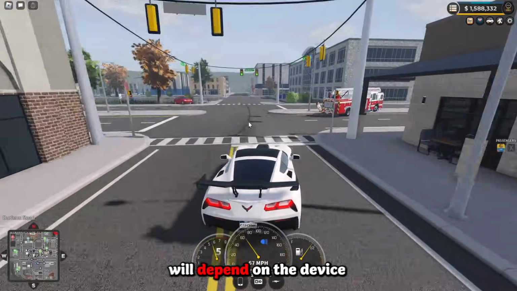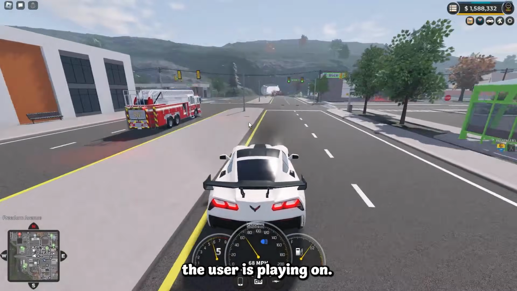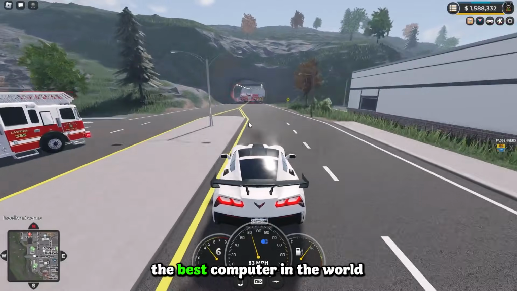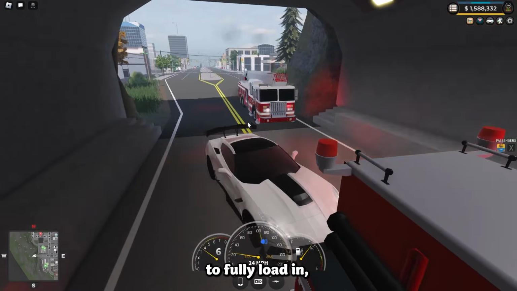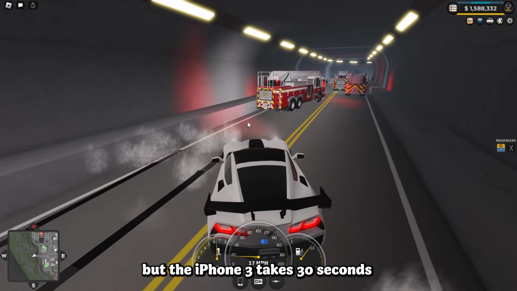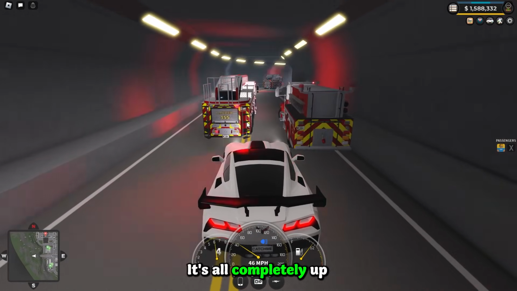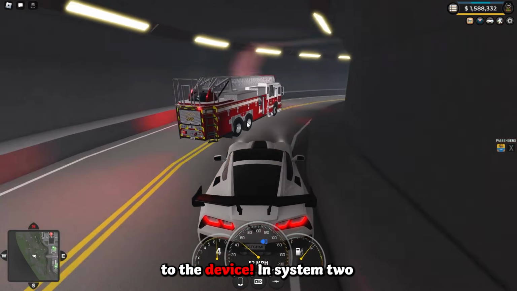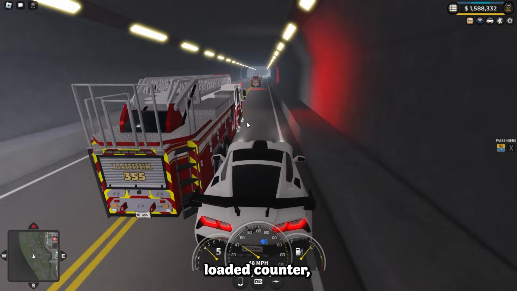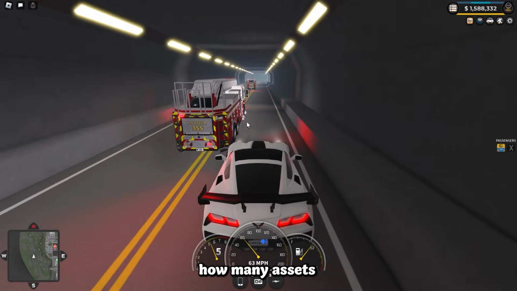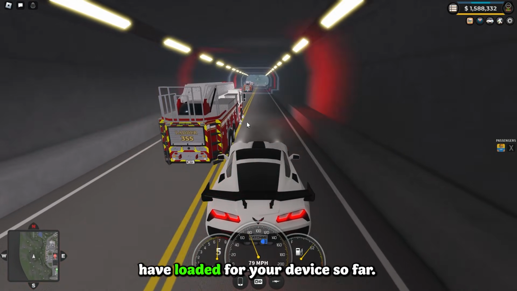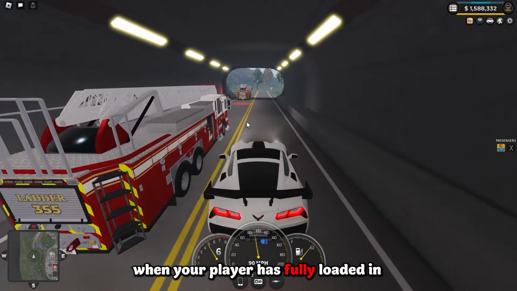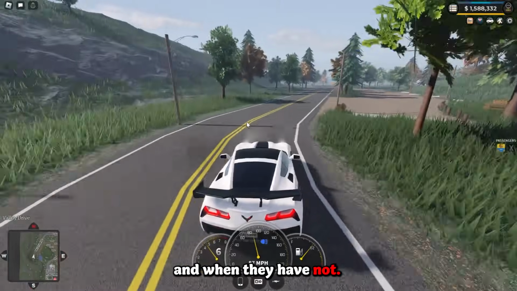It works just like the other system, but now the loading time will depend on the device the user is playing on. For example, the best computer in the world may take 5 seconds to fully load in, but the iPhone 3 takes 30 seconds to load in. It's all completely up to the device. In System 2, we also include an assets loaded counter, so you're able to see how many assets have loaded for your device so far. These assets determine when your player has fully loaded in and when they have not.